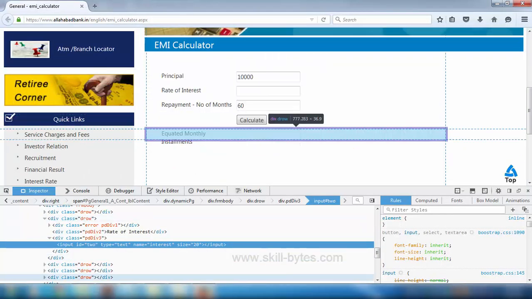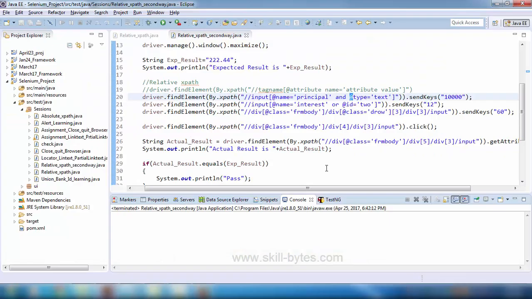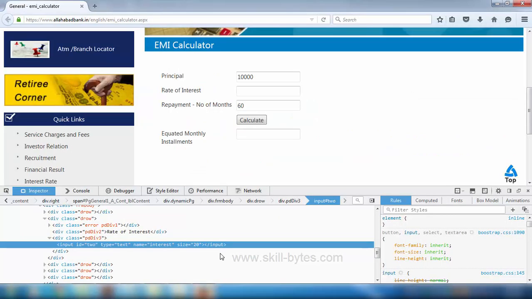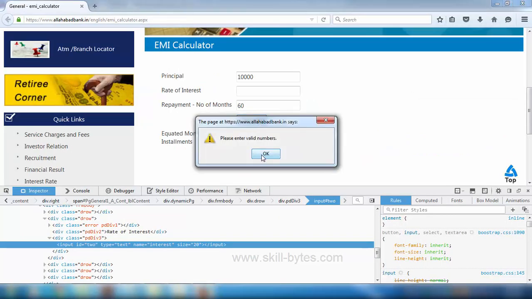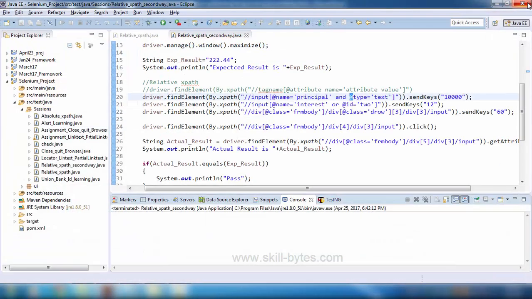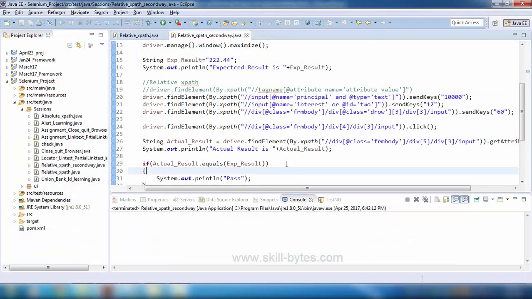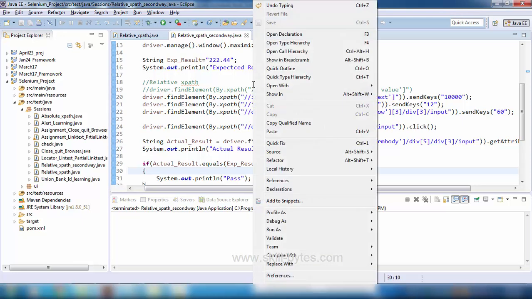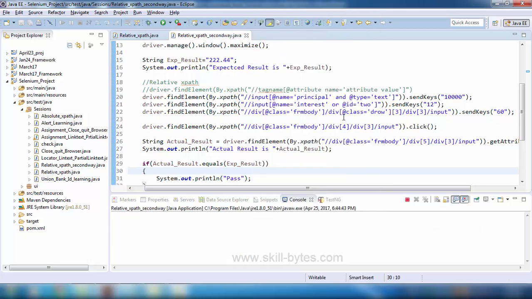Now you would be wondering, there is an alert error message and all those things. That is because without entering, if we click on something, we get the alert message. That is what is shown in the error message. Okay, now let us re-execute. Right click, run as Java application.